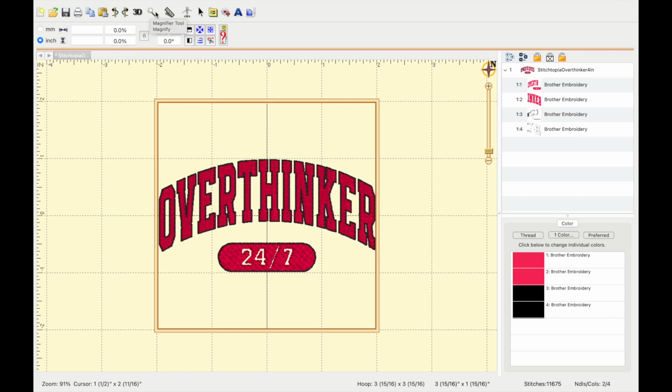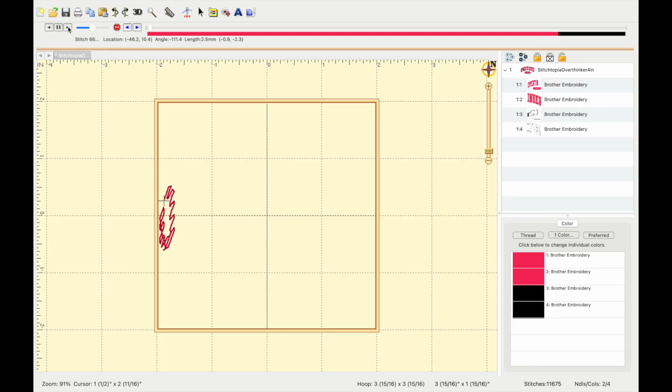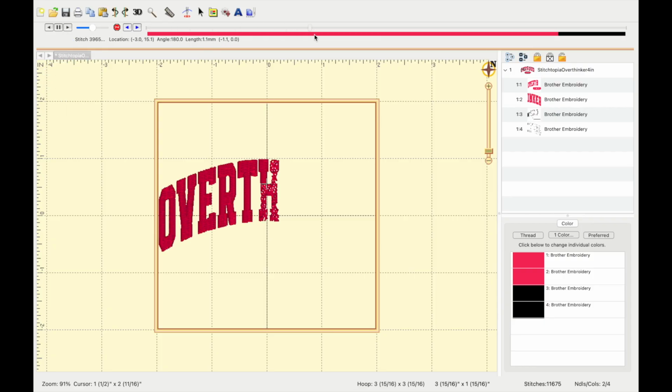In order to see what we have changed, you can click this little needle button right here. This is a simulation tool, and once you press play, it'll show how the machine is going to stitch out the design.